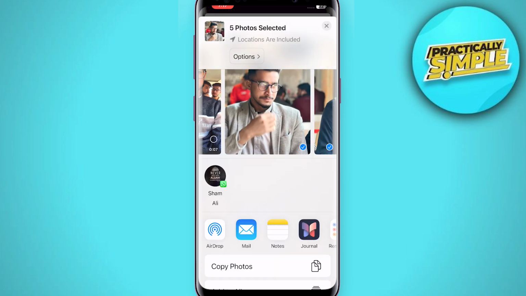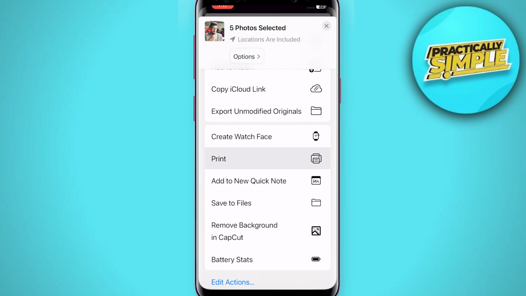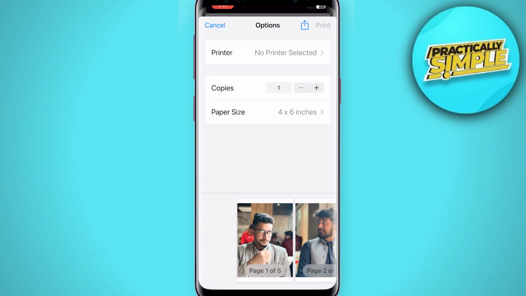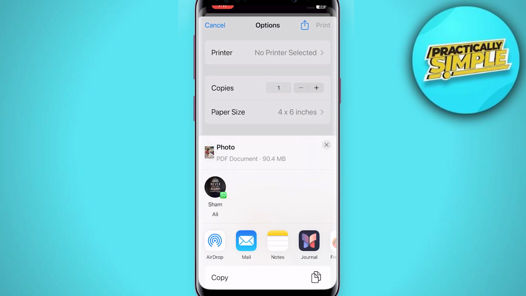And I have to scroll down and click on this print. So once you click on this print, it's going to give you this print menu. We don't want to print it, but all we have to do now is press share again in the top right. And this time we are going to go ahead and save this into files.